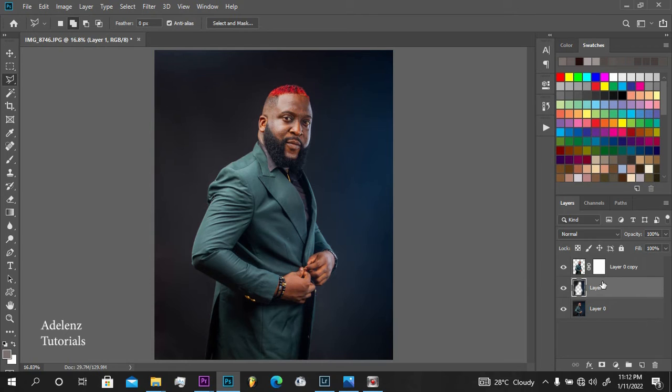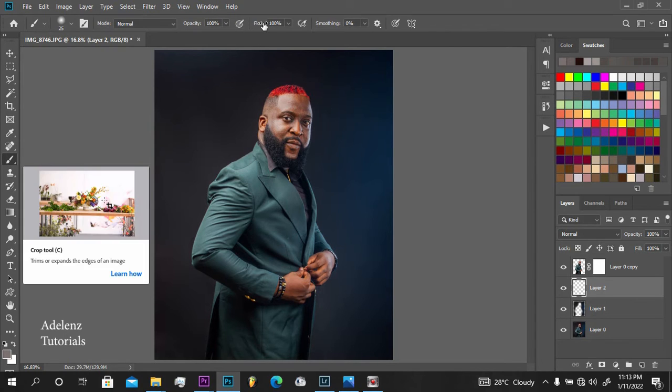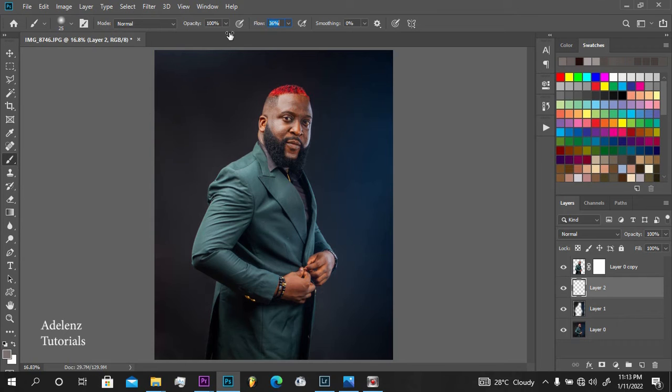Okay, the next thing to do now is on layer 1, just click on new layer, hit B for brush, or you just come to brush. Then reduce the flow to somewhere around 37, reduce the opacity to somewhere around 40, let's say 45. Then increase the brush size. Select the color you want on the image, then brush on the other color.